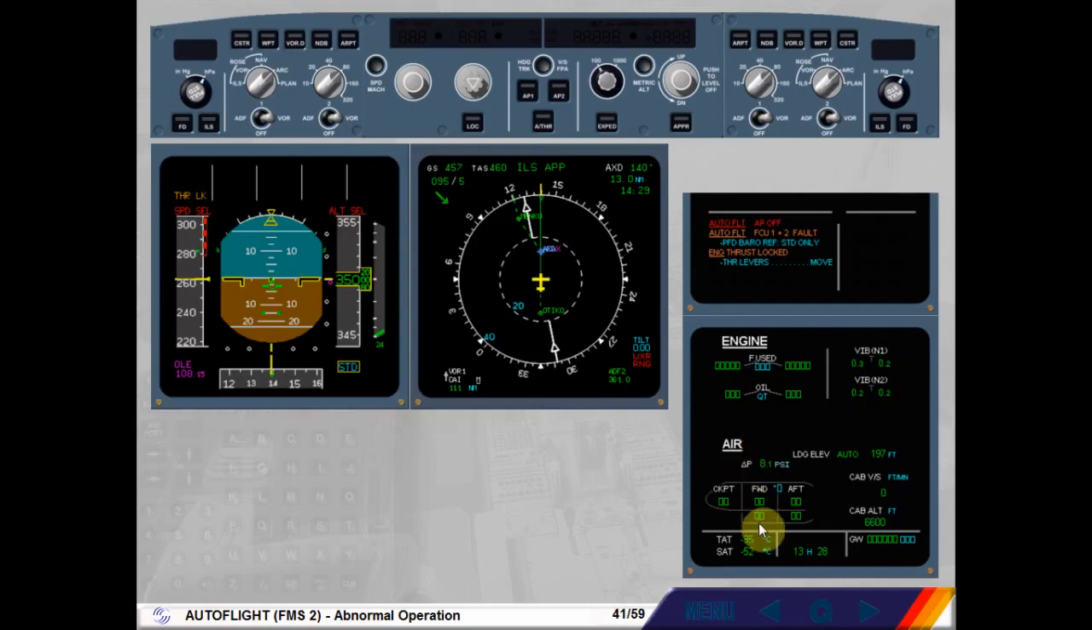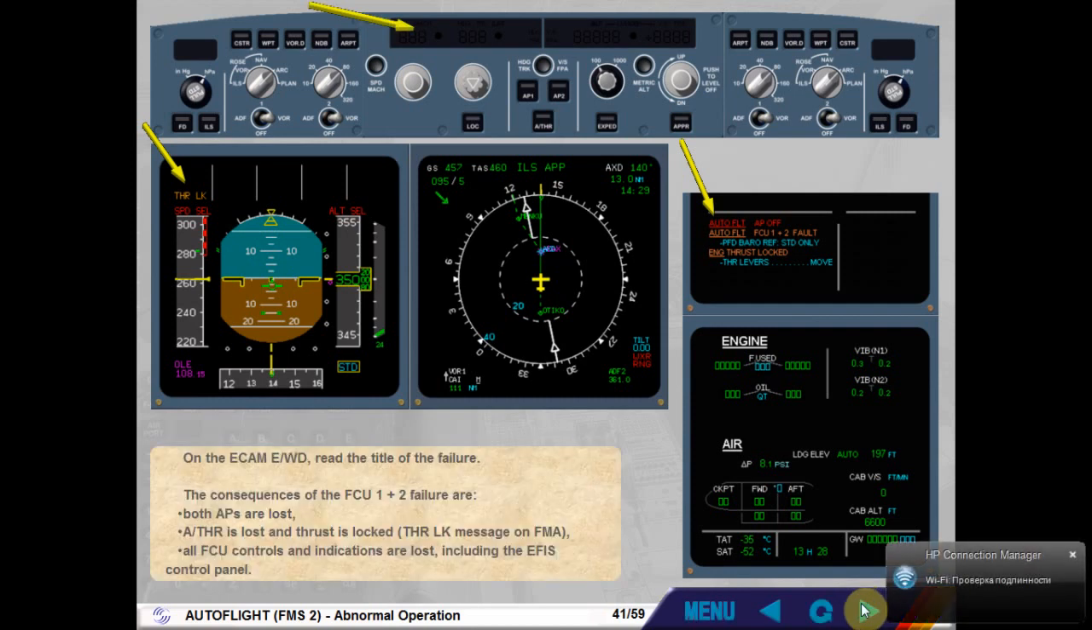On the ECAM engine warning display, read the title of the failure. The consequences of the FCU1+2 failure are: both autopilots are lost, autothrust is lost, and thrust is locked. Thrust lock message on FMA. All FCU controls and indications are lost, including the EFIS control panel.